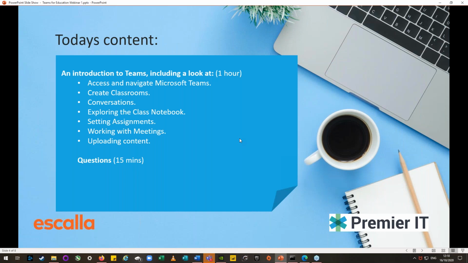So what we're actually going to look at today is how to access and navigate Microsoft Teams. I'm going to show you two Teams for Education environments. I'm going to show you one where I'm a teacher using the full desktop application. And then I've also got my fictional student logged in a web browser.